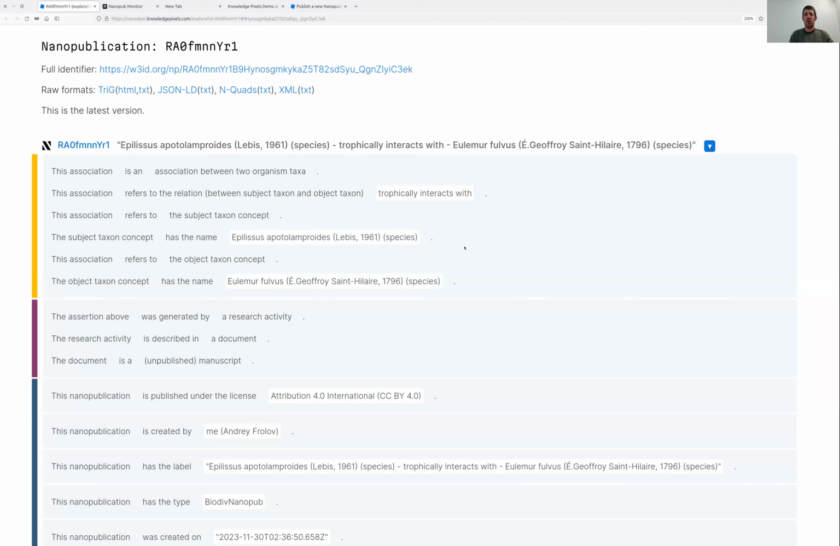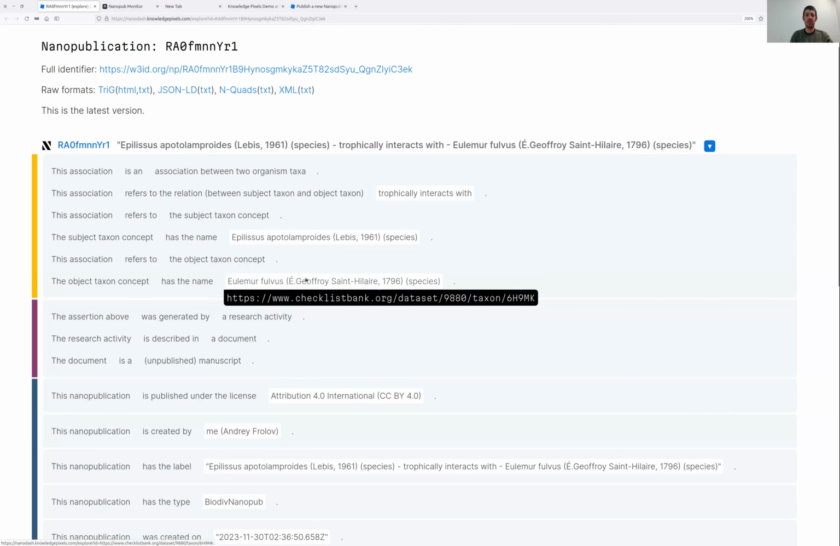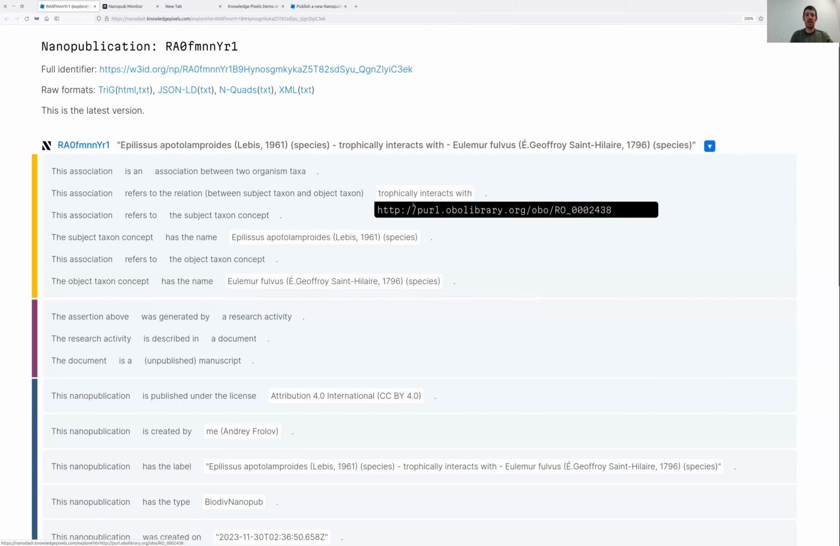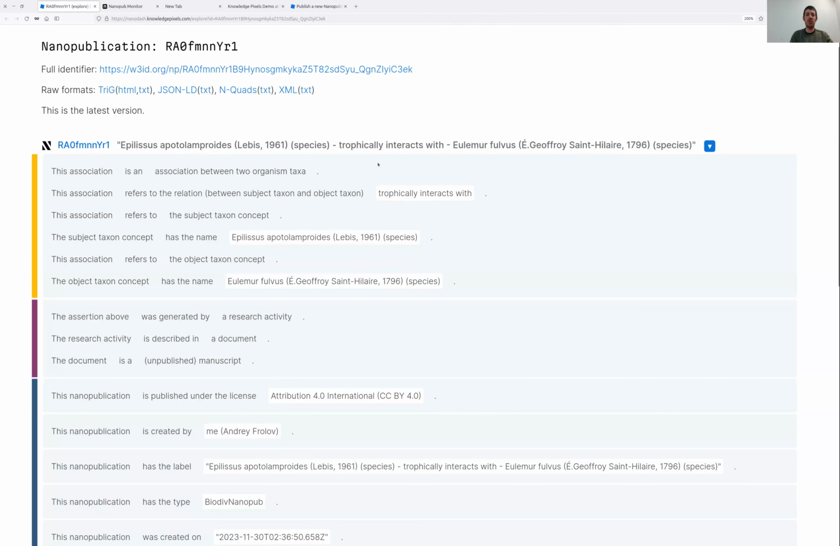This is a more or less user-friendly view of a concrete nanopublication that somebody has published. You see that somebody here expressed an association between species, and one of the species is this one here, another one is this one here, and has this relation. As you see, these are all associated with formal identifiers, so these are all formal statements, and it's just a view on some RDF content that you could see following these links up here.